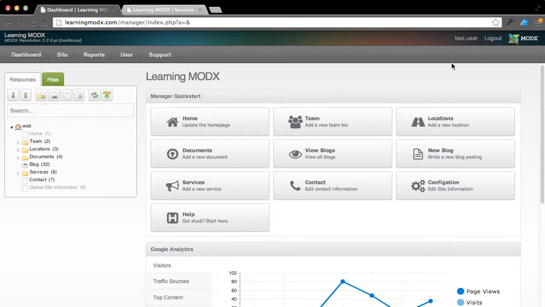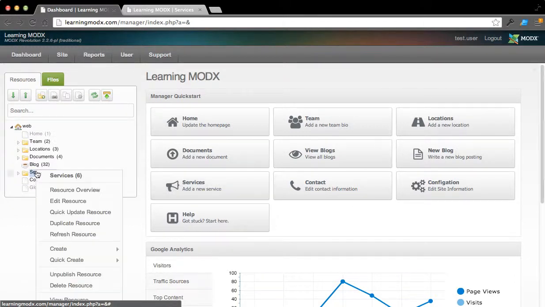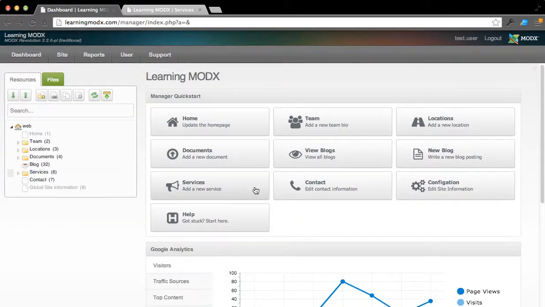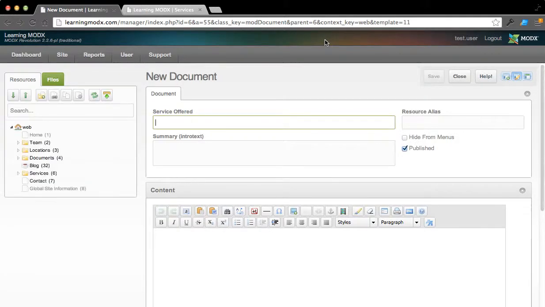Alright, so all we've got to do is simply come over to Services, the button here, or you can come over here in the tree structure and right click on Services and create a document here. But it's a little easier, just hit Services right here. So we're just going to take that approach. So this service, what we'll call it, something simple, like House Handyman or something, someone that works around the house, can do updates.